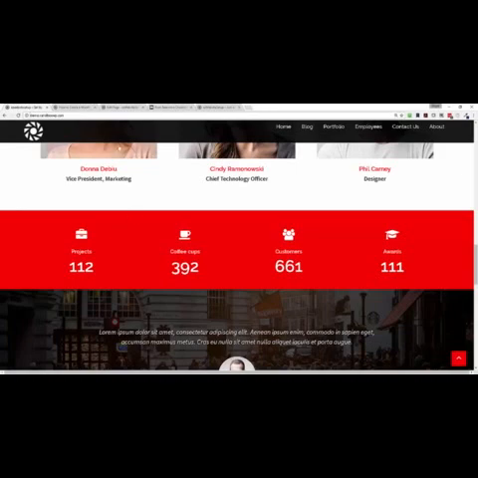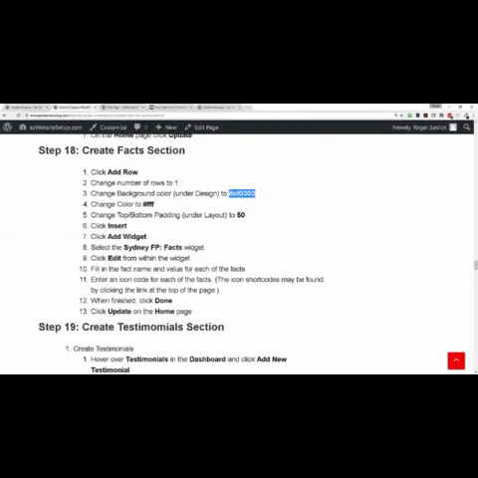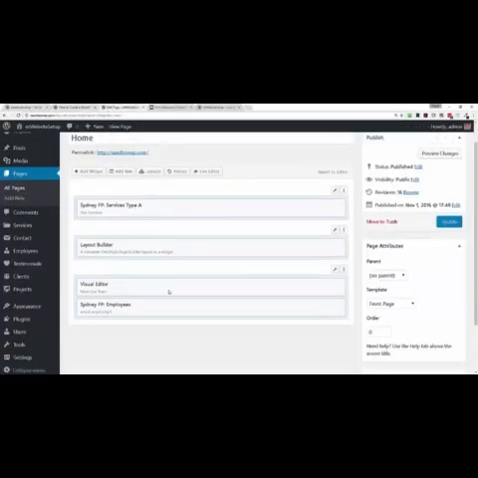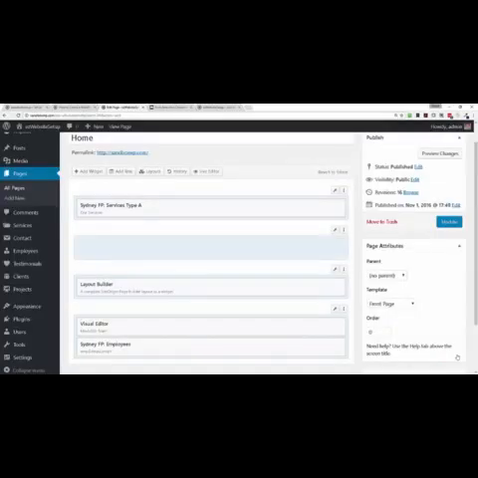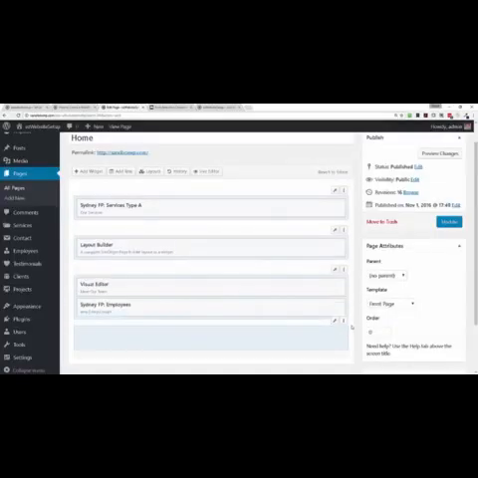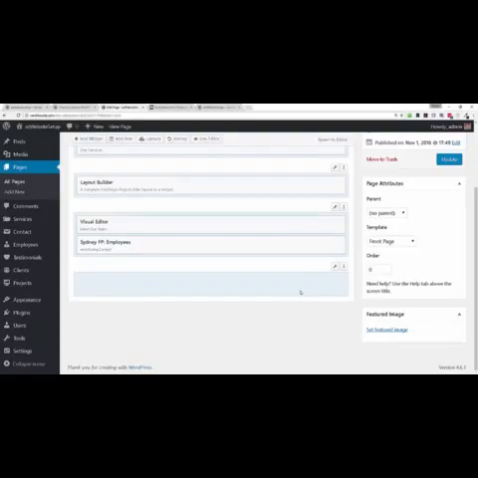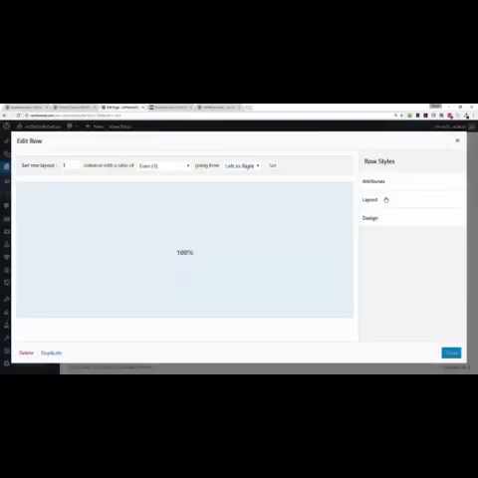So let's begin. We're going to go back over to the website and add a row. Click add row, change the row layout from 2 to 1, click insert. We're going to drag it down to the bottom, and we're going to do a couple things. We're going to edit the row: hover over the wrench, click edit row, and on the layout we want to change the top bottom padding to 50.